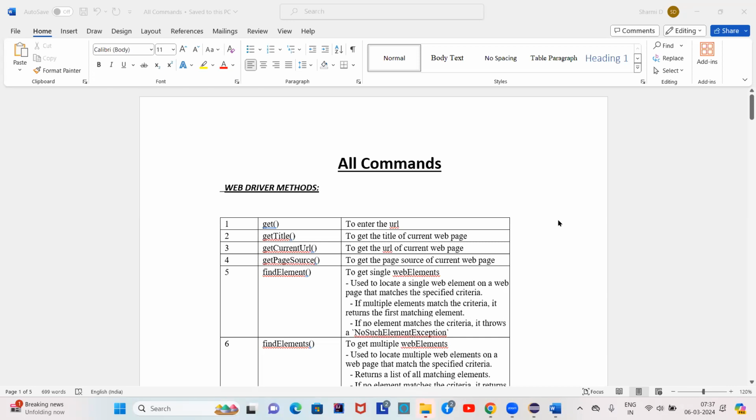So, coming back to our revising class. First, we want to understand what commands there are. We want to go through these commands, but we don't want to memorize them.